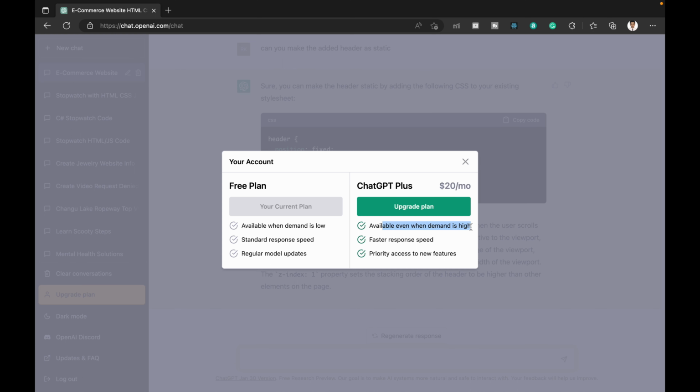That means in case of huge traffic coming to this website, you will still be able to access it easily. And you can also see you will get faster response speed. You will get the result in a very fast way, whatever you ask. And the third thing, priority access for new features. That means whenever a new feature comes in ChatGPT, you will have access to it first.